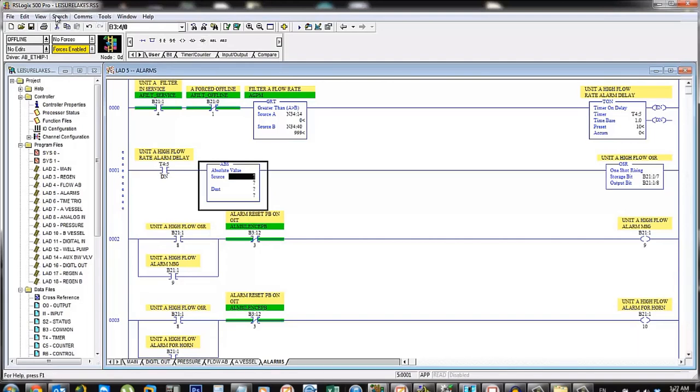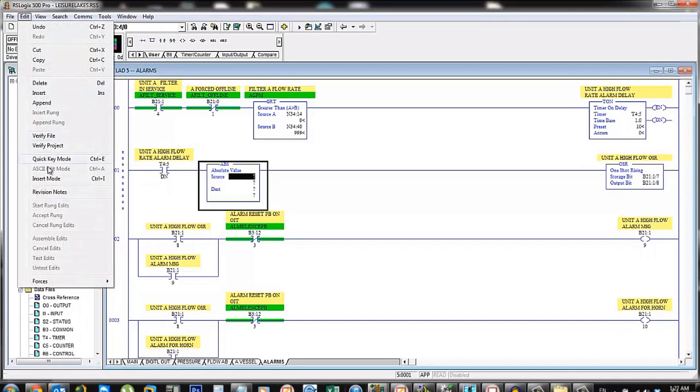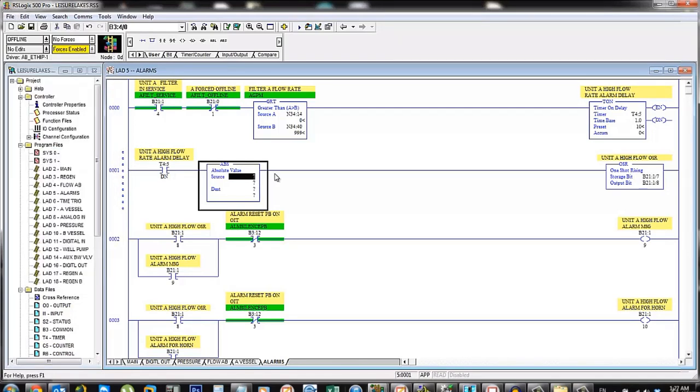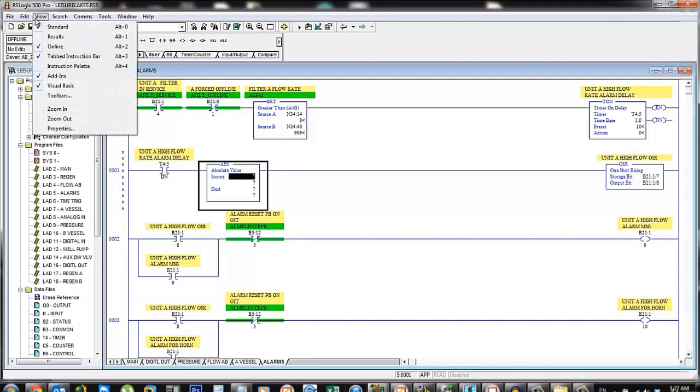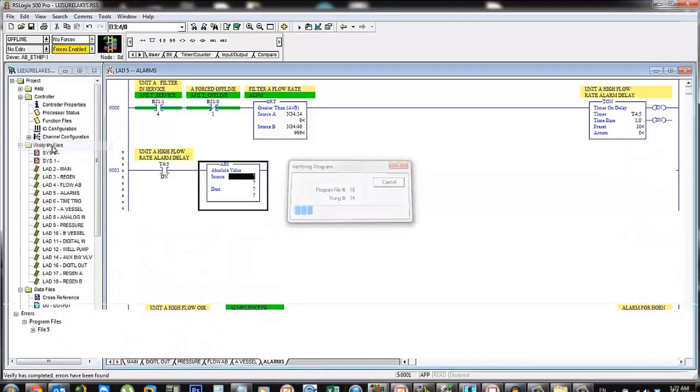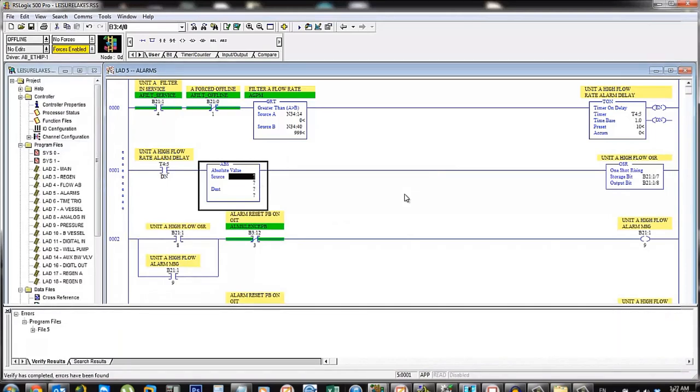Aside from those menus, we also have built into the Edit menu, Verify Project and Verify File. These come in handy because every time we write a code, every time we change an instruction, we have the ability to go through and check to see if there are any problems with our program. And right here it tells me I have an error in Program File 5, Rung 1, Instruction 2. I have 3 different errors.